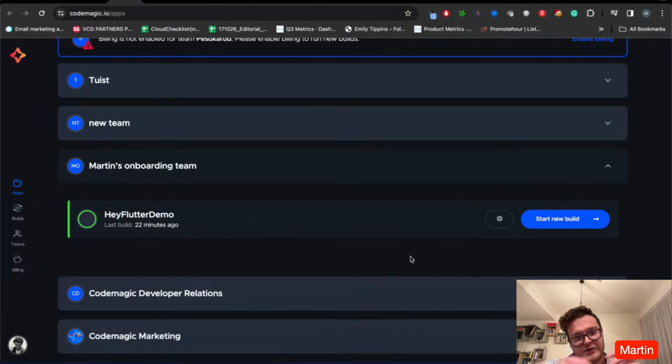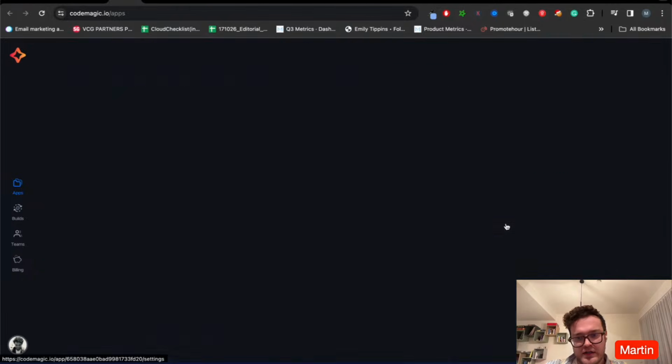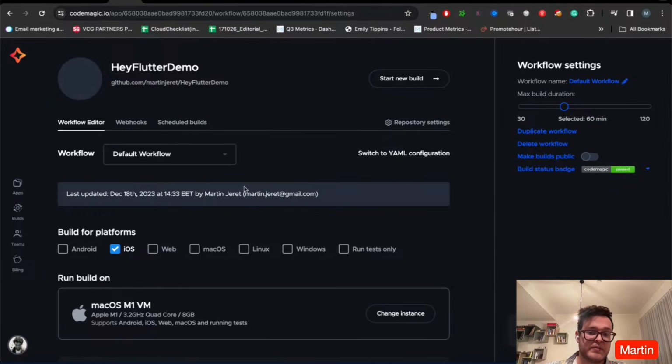Now that Codemagic can read your app, you can use Codemagic to build your project, and you can build it for any of these platforms: Android, iOS, web, macOS, Linux, Windows. And you can also use it only for running tests, which you might do for PR checks, for example.